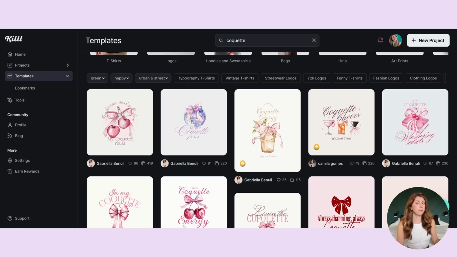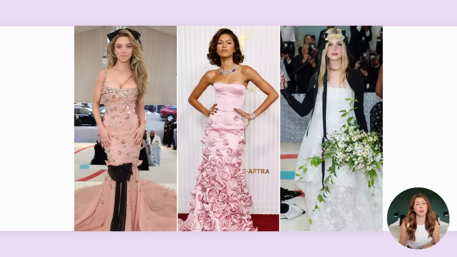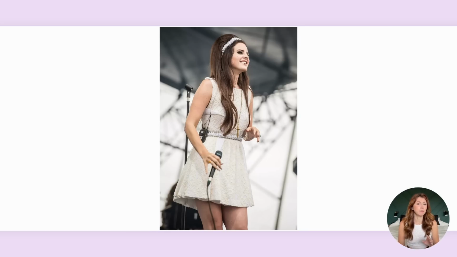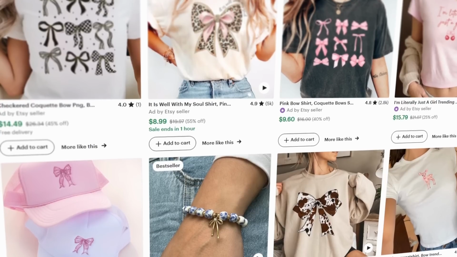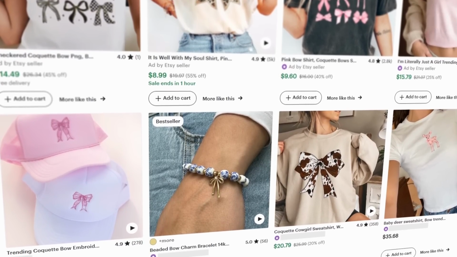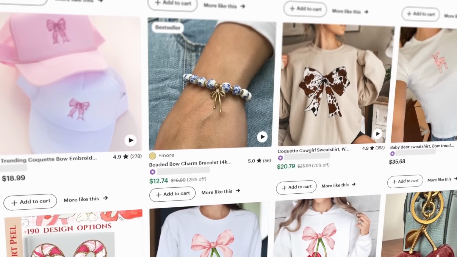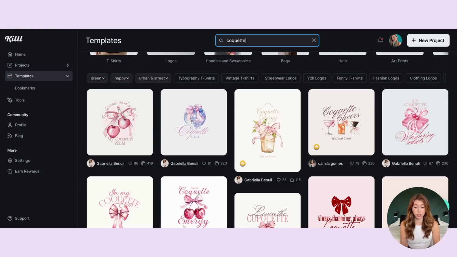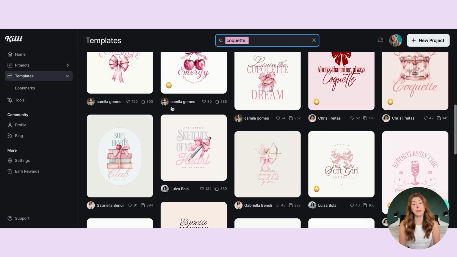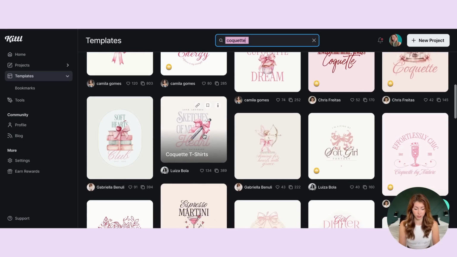For example, if you've been following me for a while, I've talked a lot about the coquette trend. It is a trend with bows and pinks and a very kind of girly-ish style, and it has been insanely popular on Etsy for the last few months, and I am not seeing this trend go away anytime soon. And nowadays, if you actually go into Kittl and type in coquette, you are going to get tons of beginner templates that you can start your design from.